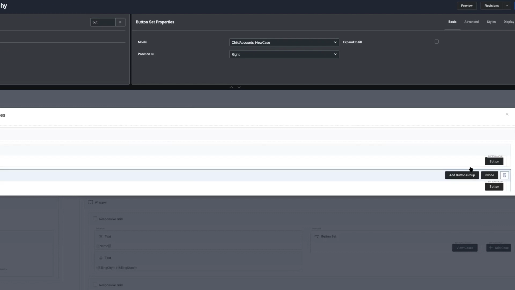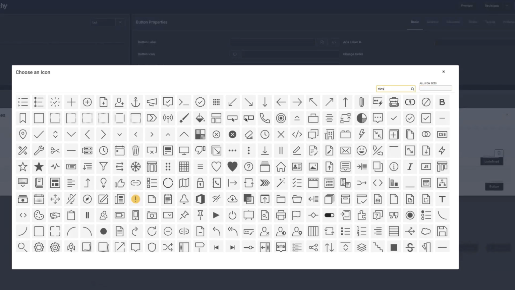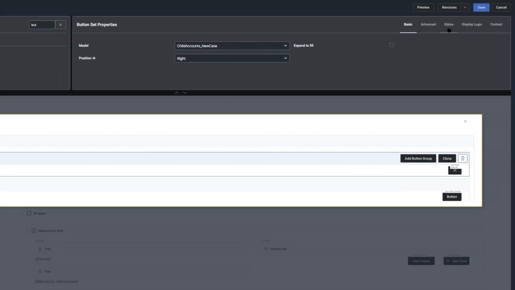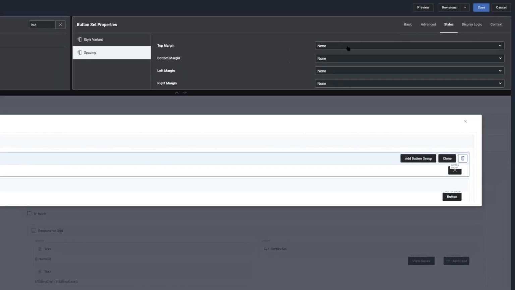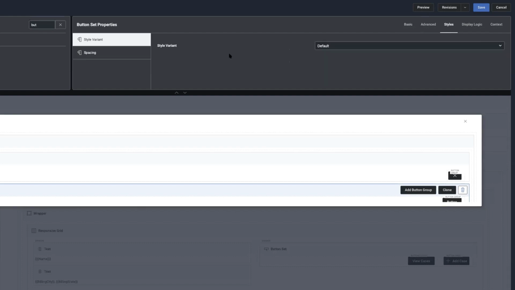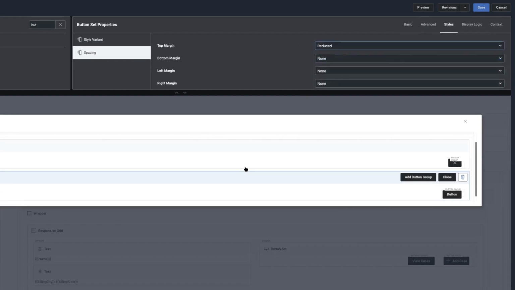And just clone that. So this first button is going to act as our close. So we don't actually need a label on this button. We just need an icon. So I'm going to use that X. And I'm going to add a little bit of spacing here. And for this button set, I want some spacing, even spacing. So the same thing between that.